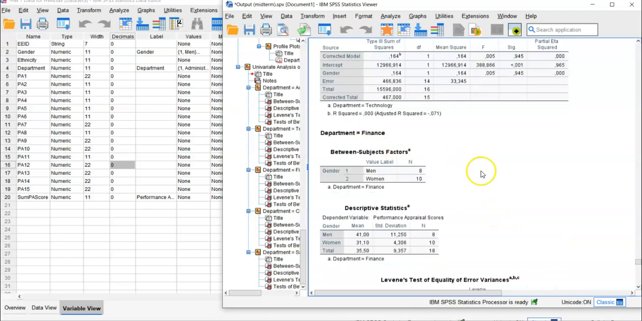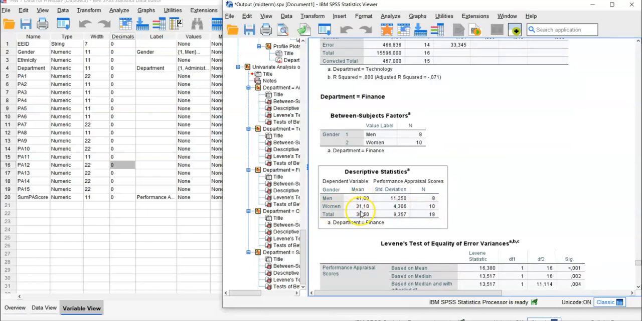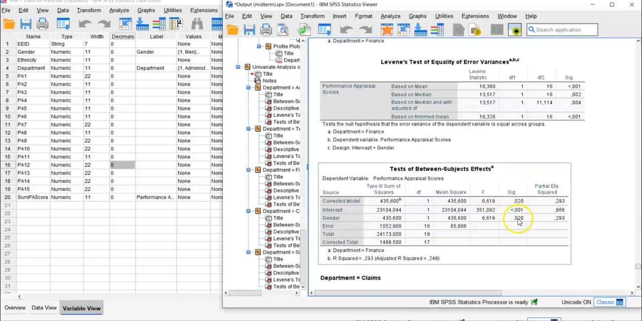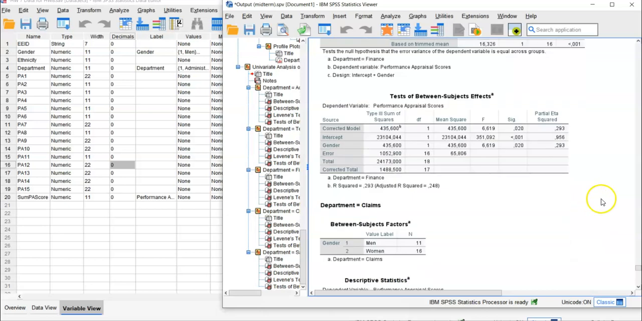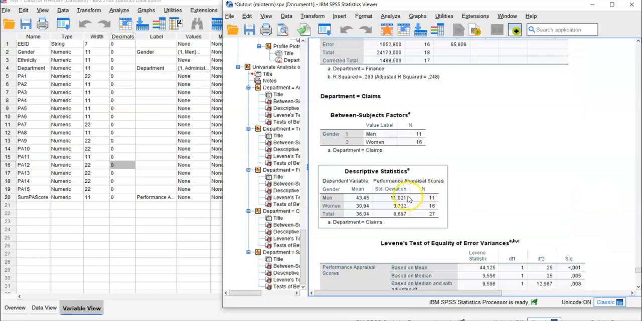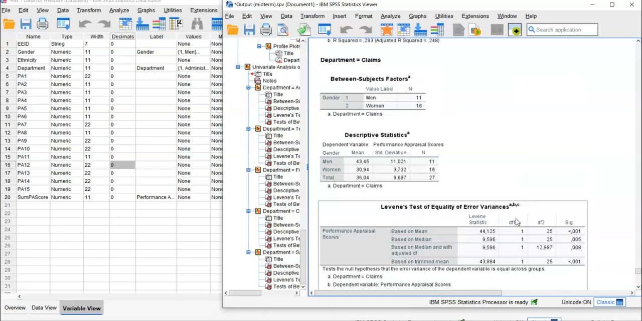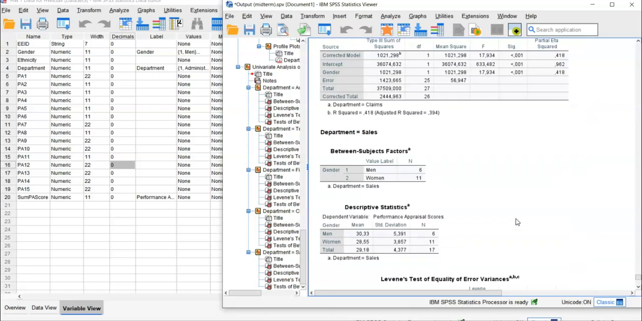And then the finance department, let's see. Men is 41, women is 31. So it's a big difference between men and women in the finance department. That's why the significance shows a significant difference, and here is the 29%. It explains that. And the claims, you can see that 43, 30 is much greater than the other departments. So for claims you can also see it is very significant. So the mean difference in the claims department between men and women is very great.